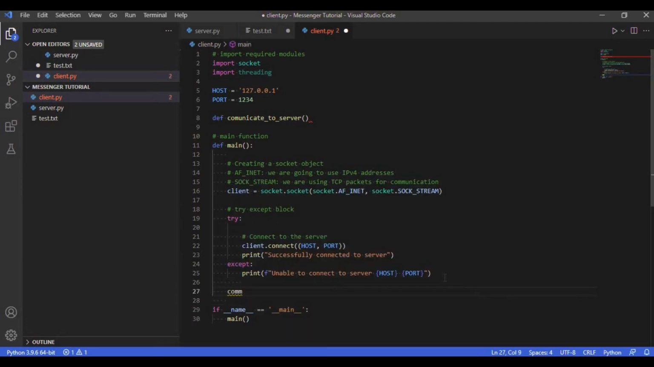We don't need to add any threading or as such, because the client itself does not have any while loop that it has to keep listening to server. It will just connect to the server, do its job, and then it will just disconnect, okay. Now within this communicate to server, we are gonna pass the client socket, okay.